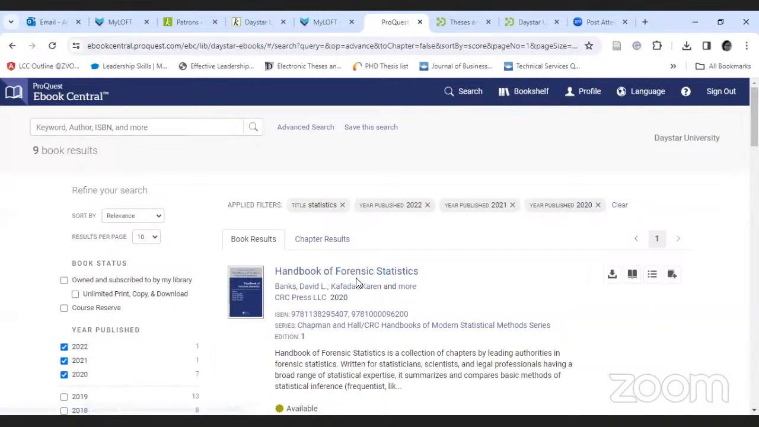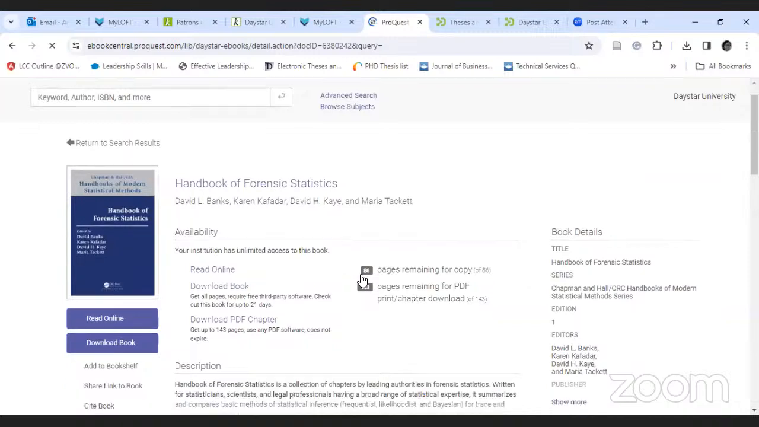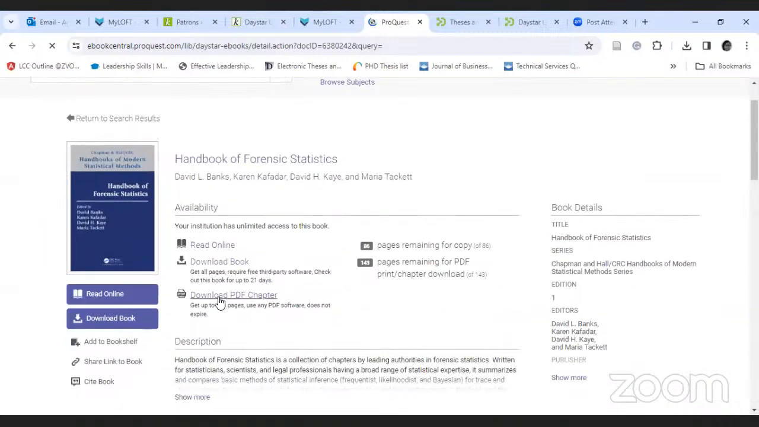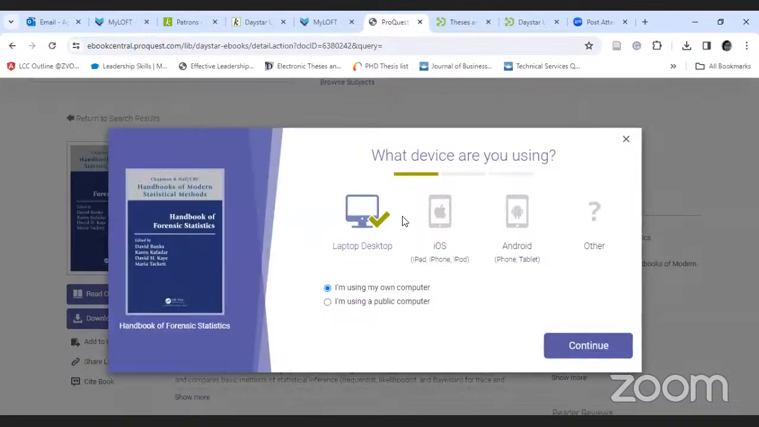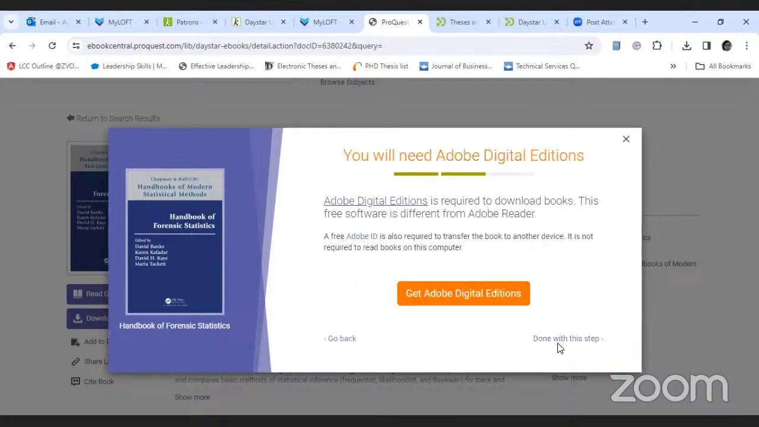Okay. Then let me pick this first one, the Handbook for Forensic Statistics. And I wanted to see if we say download the book. It will ask you what device you're using. And in this particular case, I'll say I'm using my own computer. It will ask you to continue.